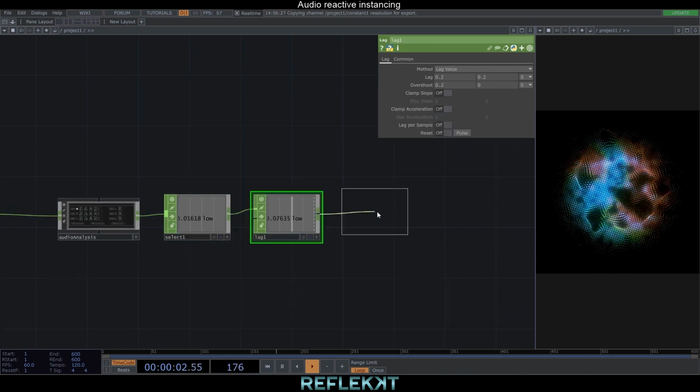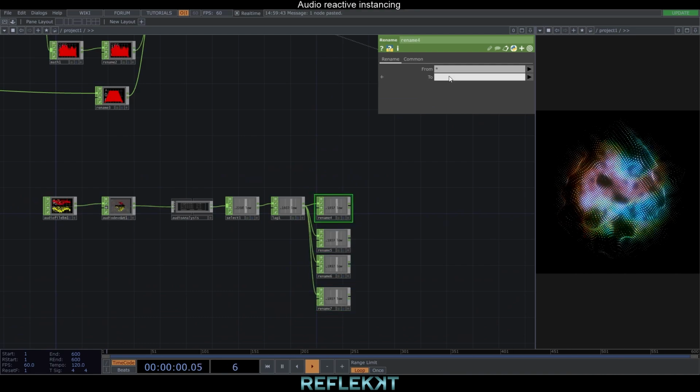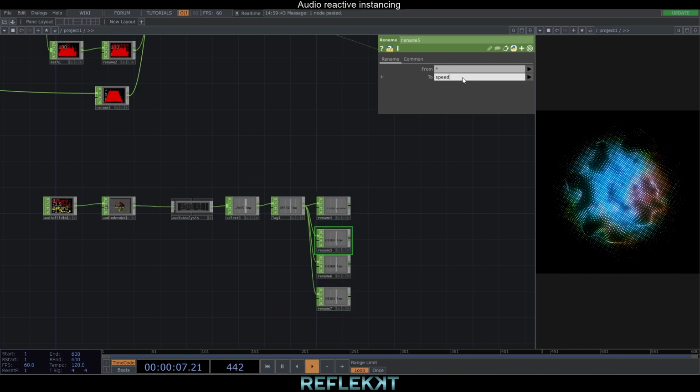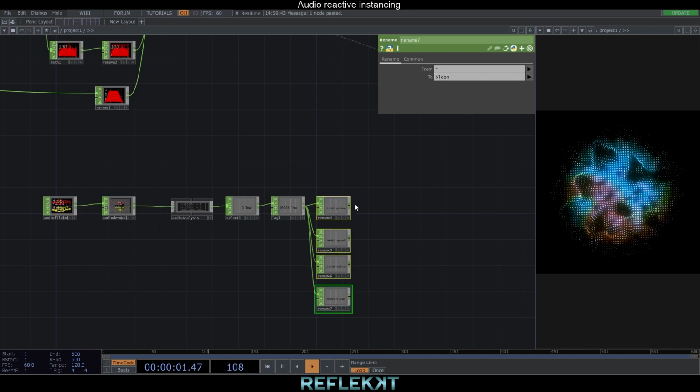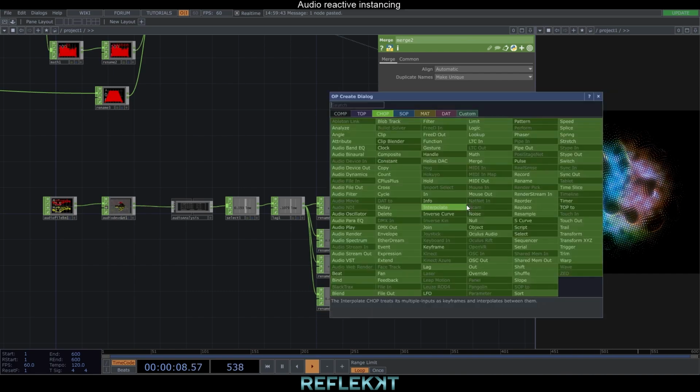From here, create 4 rename CHOPs. Call them grid bass, speed, amplitude, and bloom. Connect them all together in a merge with a null behind it and call it audio reactive.